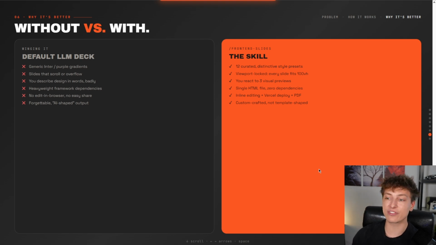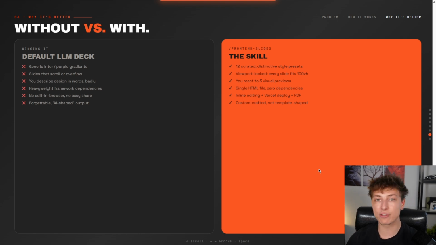But using this skill, we have 12 curated distinctive style presets, we have a viewport locked at 100 VH. You react to 3 visual previews. So like I said, it gives you a bunch of options and then you can pick. You have inline editing plus Vercel deploy, and you can even turn it into a PDF. And this is fully custom crafted, not using a template shape.